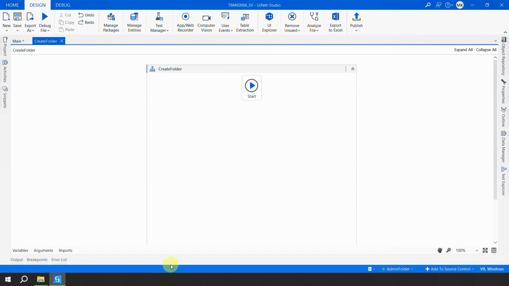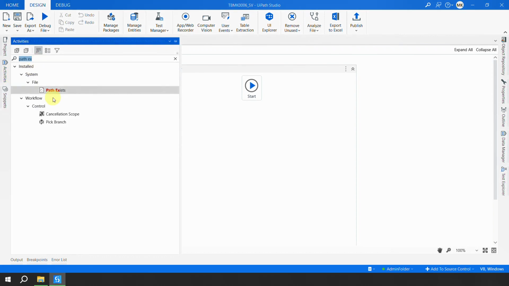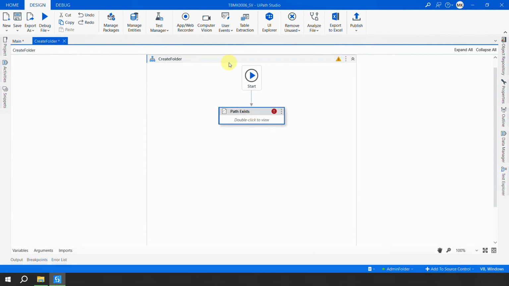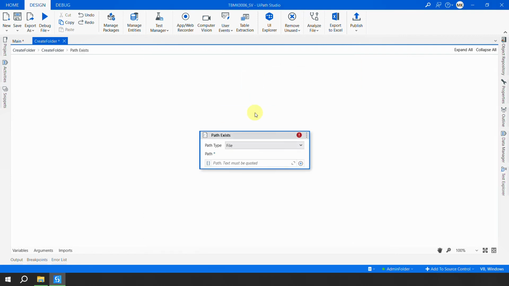Here we would be going and checking the stuff, right? I'll go to the activities and use the same activity here, Path Exists. Path Exists is going to check whether the path exists or not. Double click. Which path? I want to check whether TBMK0006 exists or not.